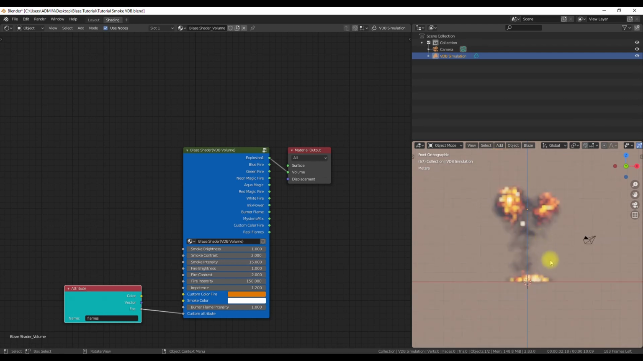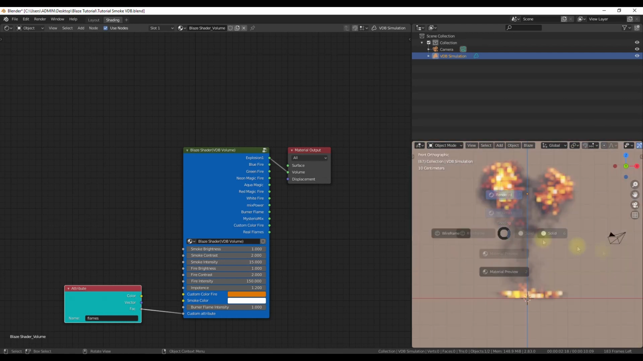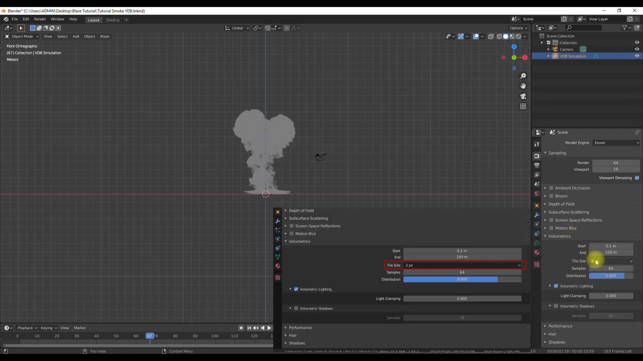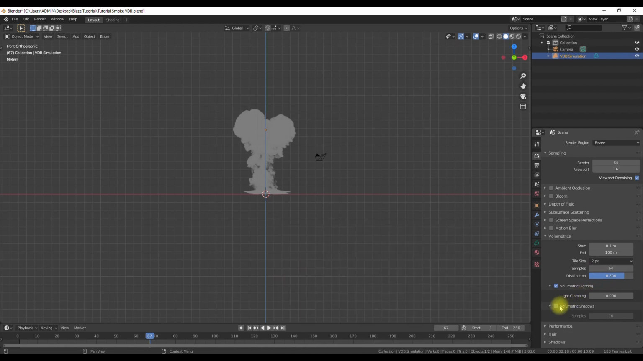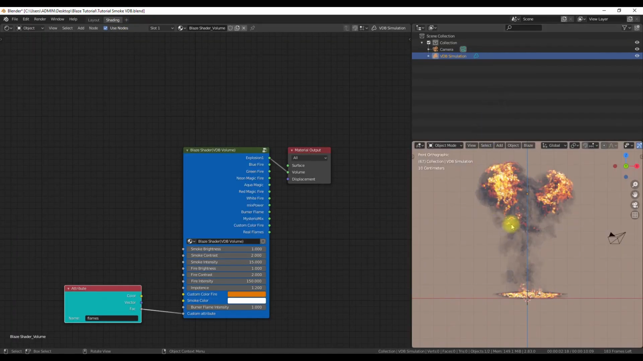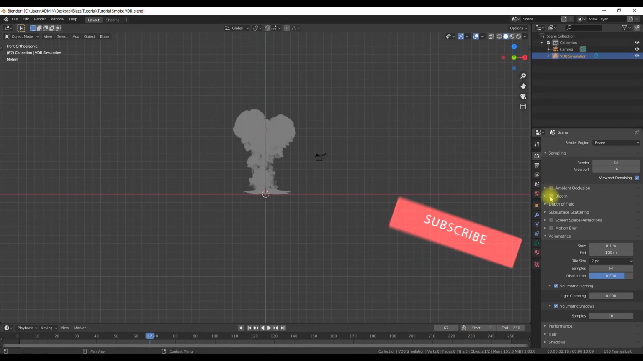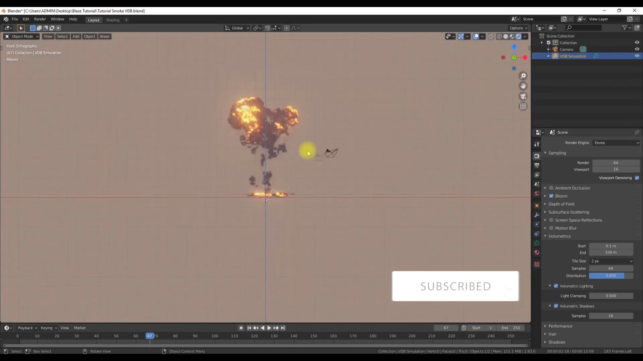So this is the look in EEVEE. As you can see, there is a lack of detail in this simulation, and that's because you have to check the tile size in volumetrics. That is set to 8px by default, and you have to change it to 2px, and also you can increase the sample count from 64 to 128 or 256, that is the maximum. And that immediately improved the look of this explosion by adding details in it.